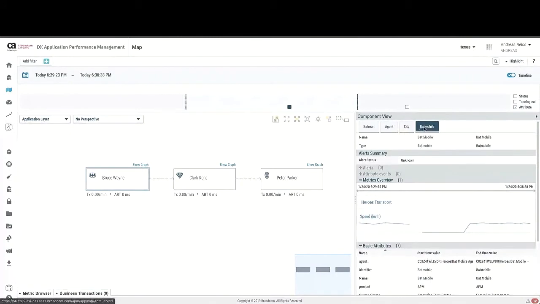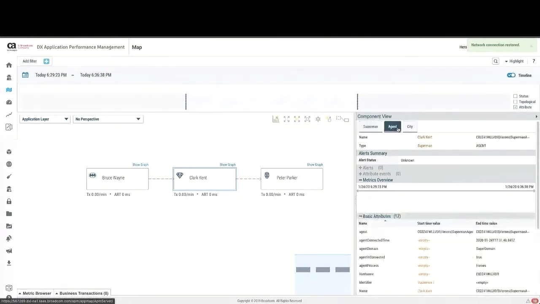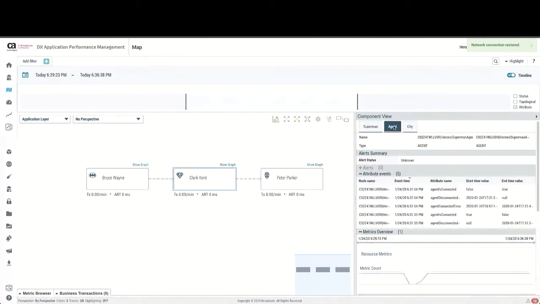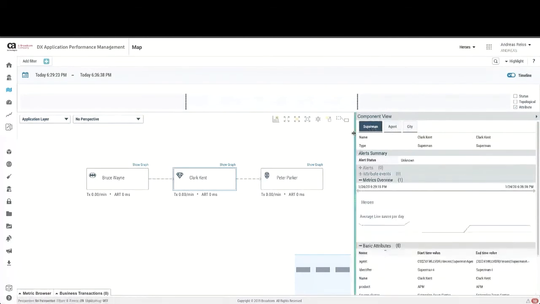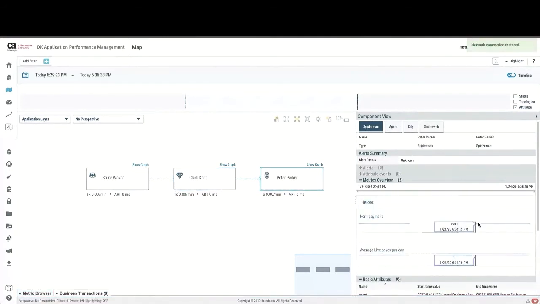I can do the same for Clark Kent. Clark Kent is of type Superman. I can see the agent and all the information it's running on. So when I click on Superman, I can see average life saved per day. So on average, he's saving 2 lives per day, while Peter Parker, for example, saves, I'm back to Spider-Man, average life saved per day is 1.